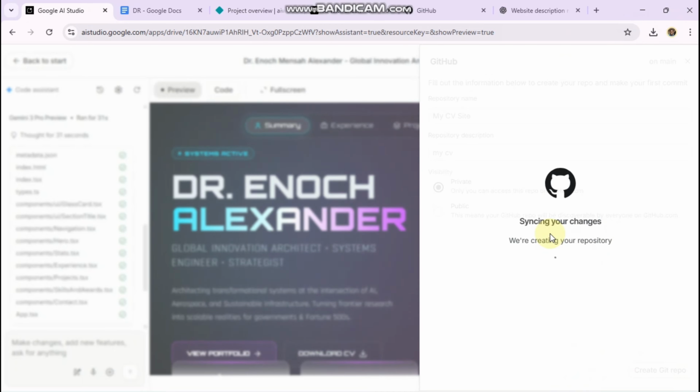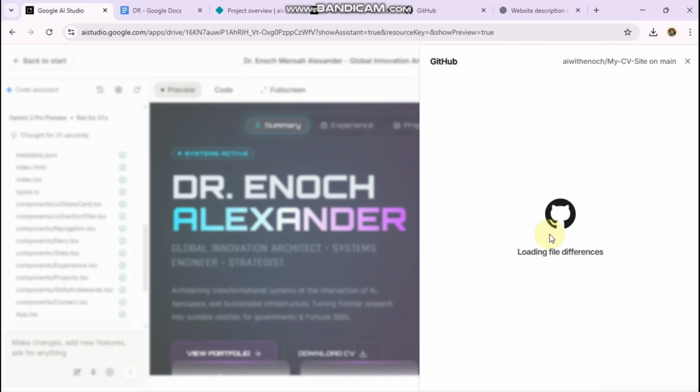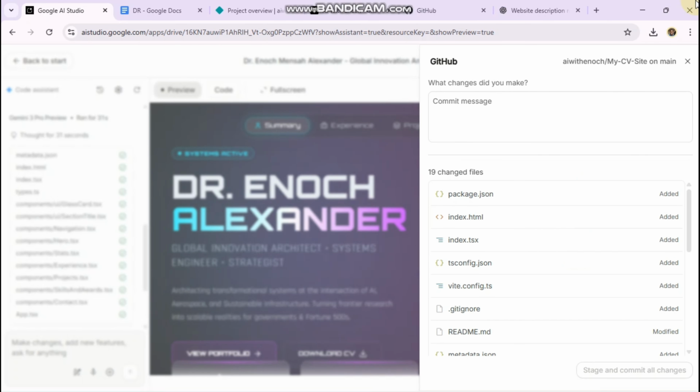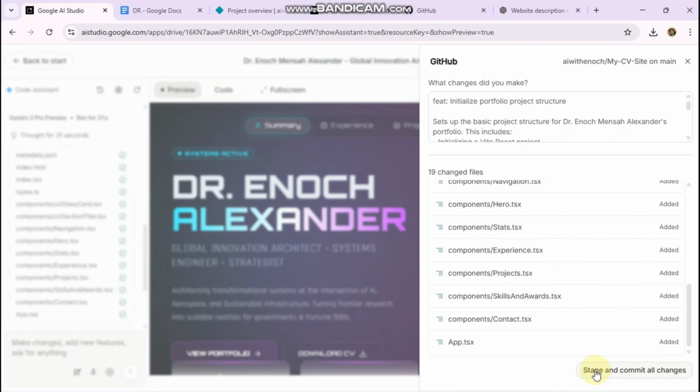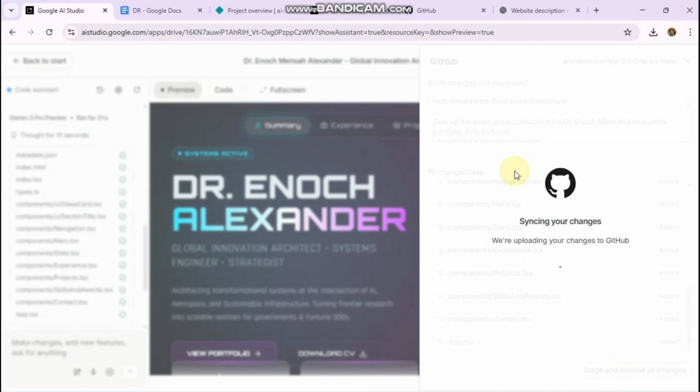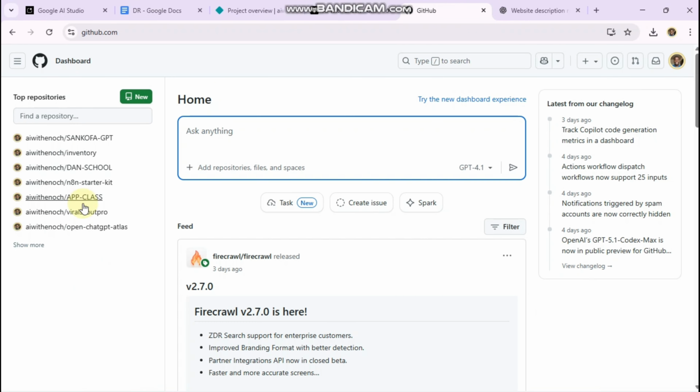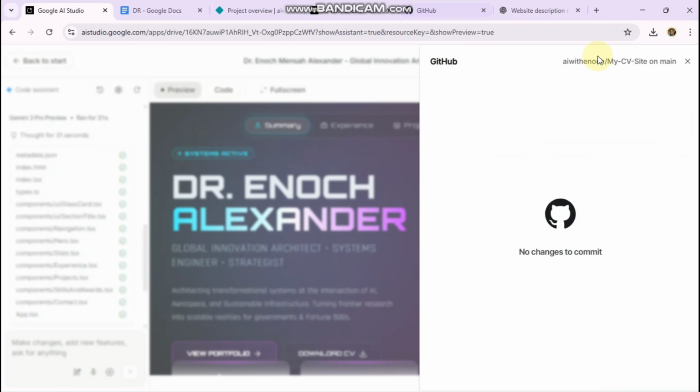So now that means your code or your website has been pushed to GitHub, right? So just come here and say stage and commit, to push all your code. You see that when I come into GitHub right here and refresh, I'm going to see my CV site over here. So let's see if it is done. Okay, GitHub. So you have the link here, or you can just come into GitHub.